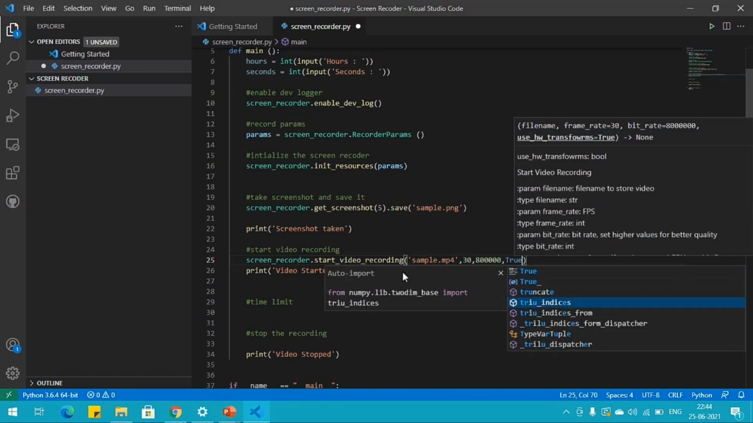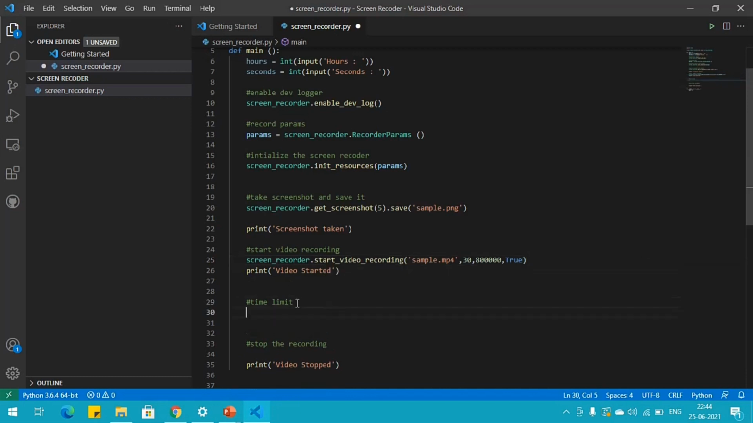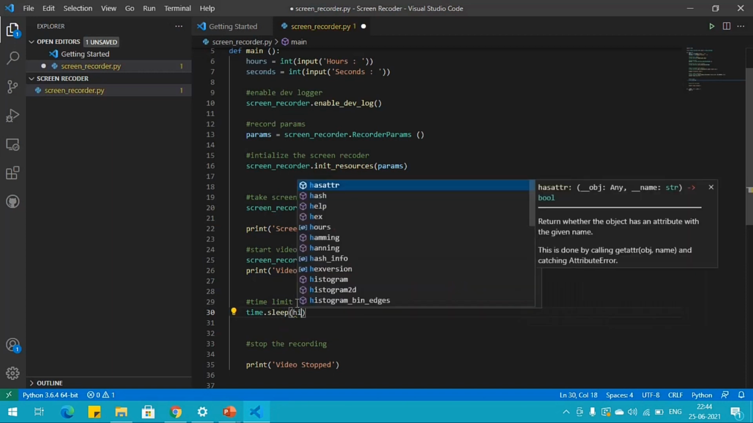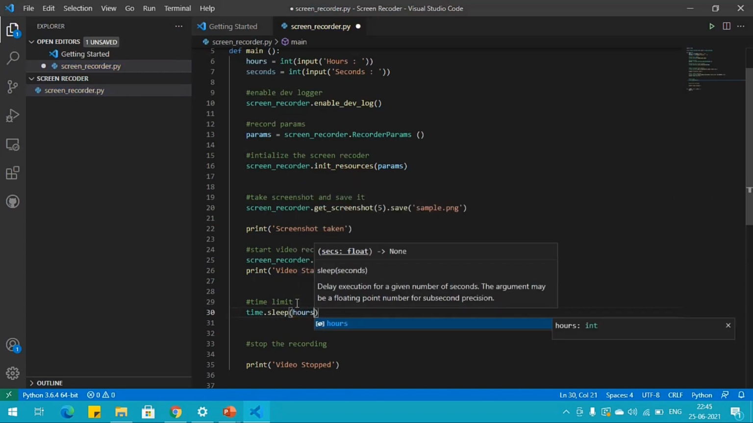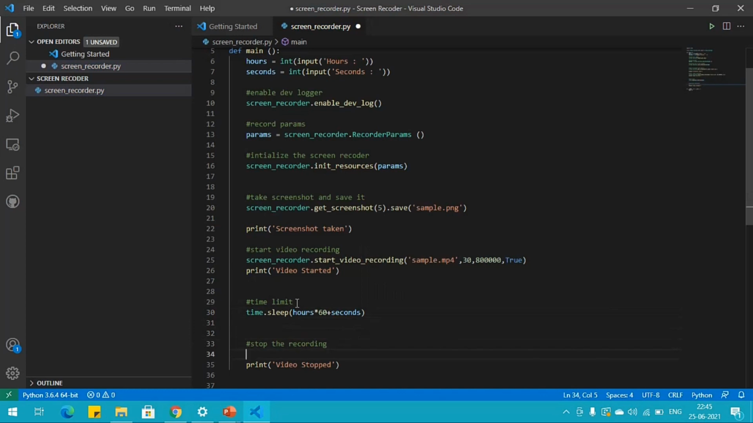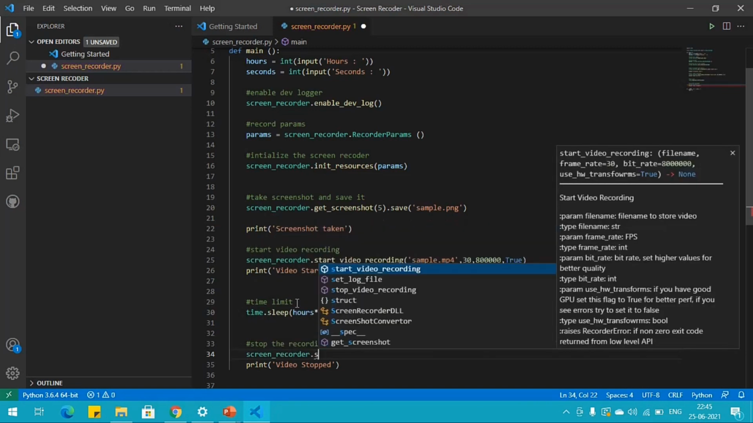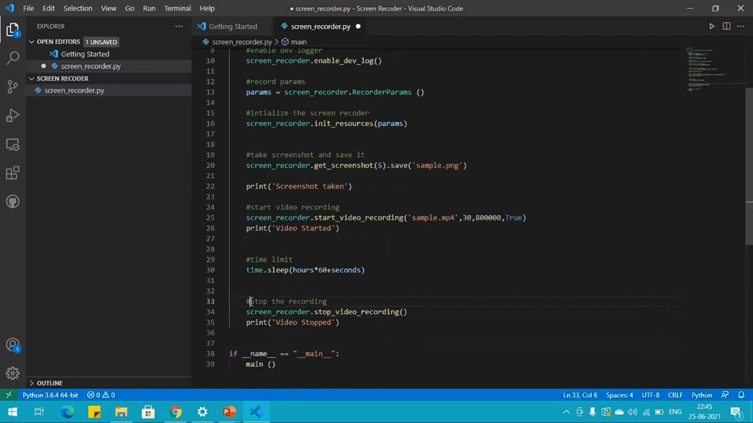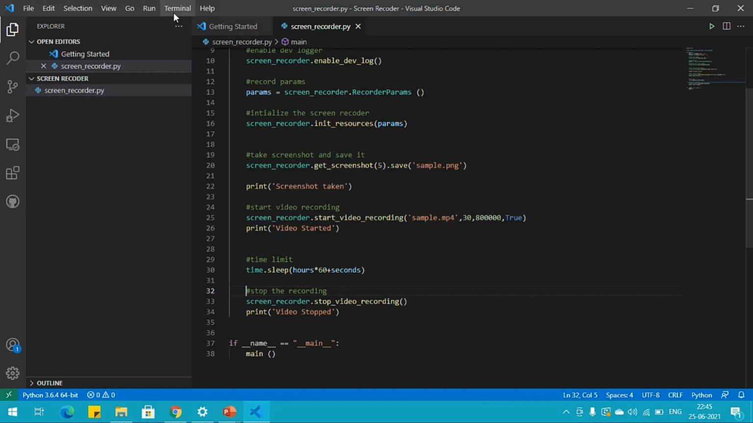Now our time limit will be set by using the sleep function of the time library. I will be converting the whole time into seconds. Now we will stop the recording using the stop recording function. Alright, now let's run this program and see what it returns.